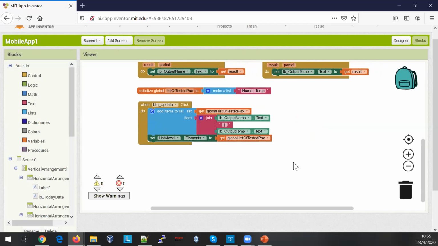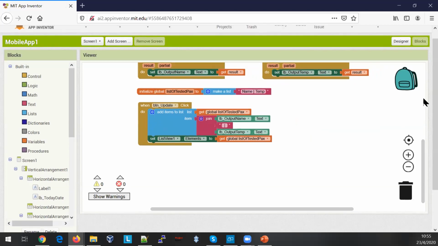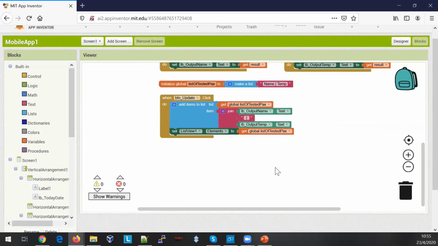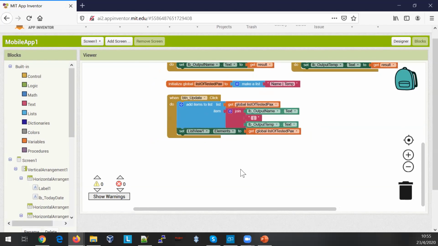Okay, so once you have done all this, we will have one more step to do. We have one more item to do. Remember I mentioned earlier just now that we want to allow the user to delete the wrong entry.